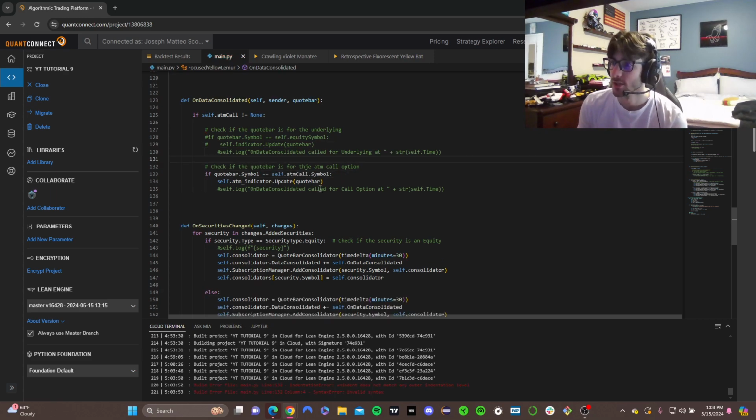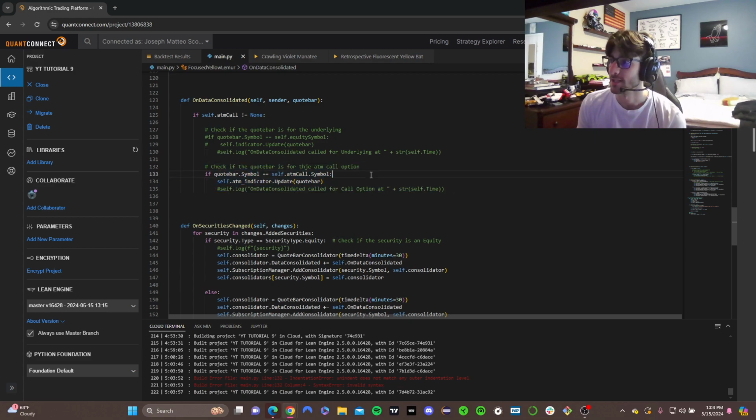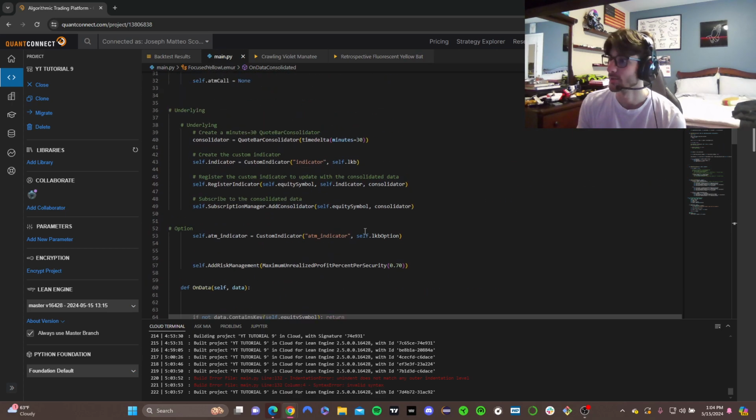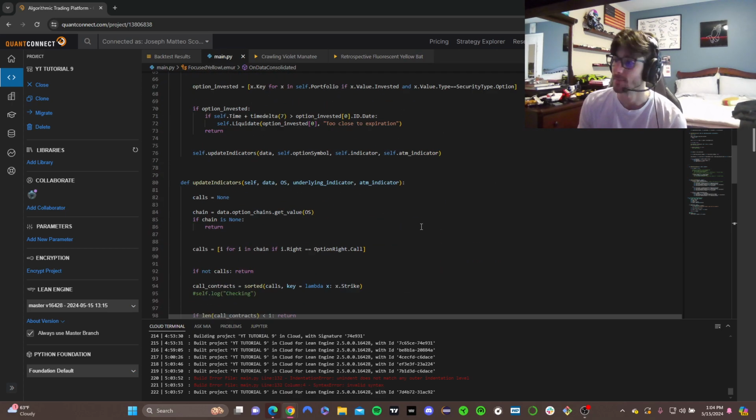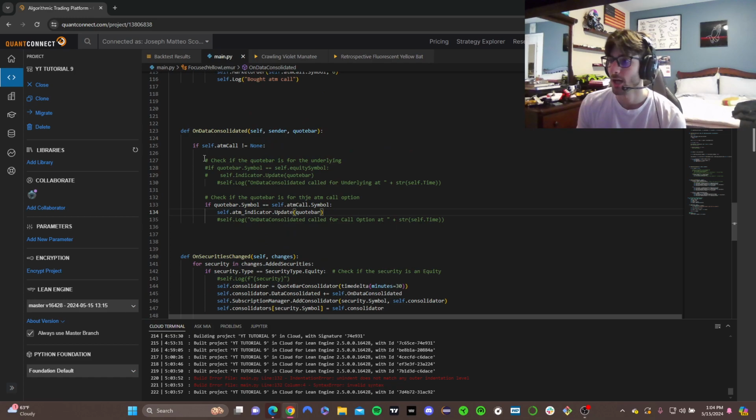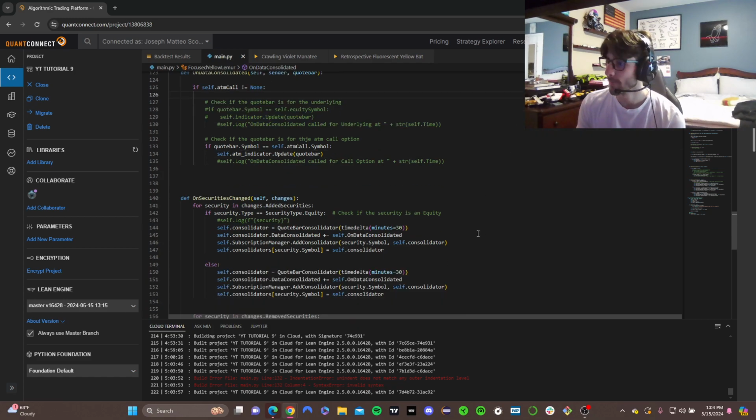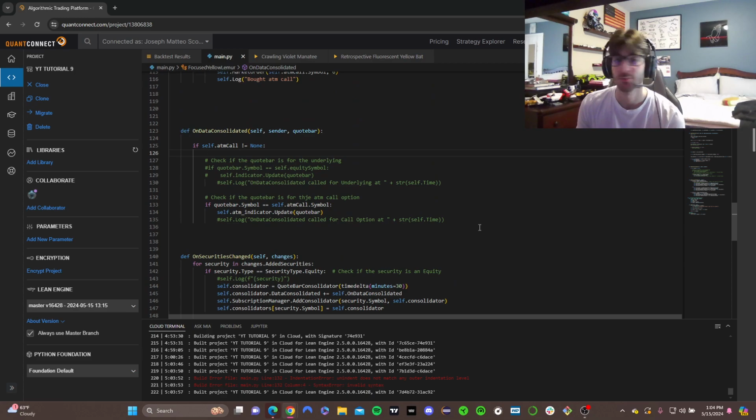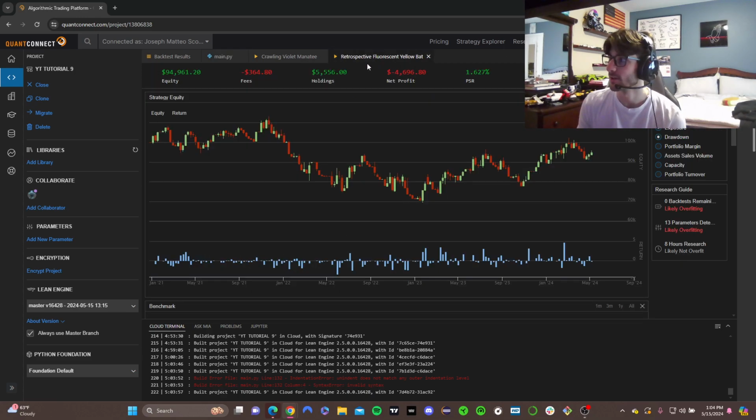But by contrast, we need to have this line in here. We need to check if our quote bar is our at the money call symbol. And if that's the case, we need to update our indicator with this right here because as we see above, we're not subscribed to anything. We just made it, so we're updating it manually. I'm super curious if this will still work, but I just explained pretty much how this algorithm works and how it connects everything.